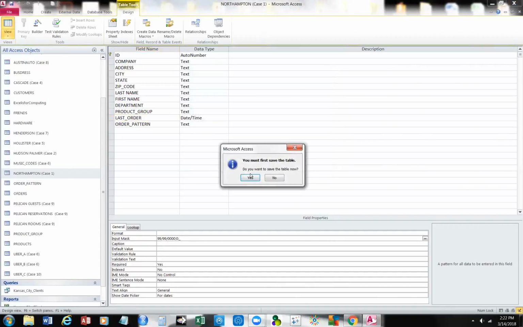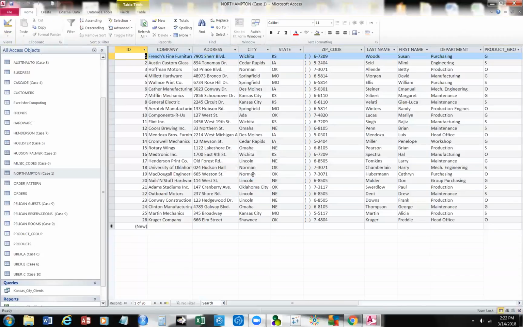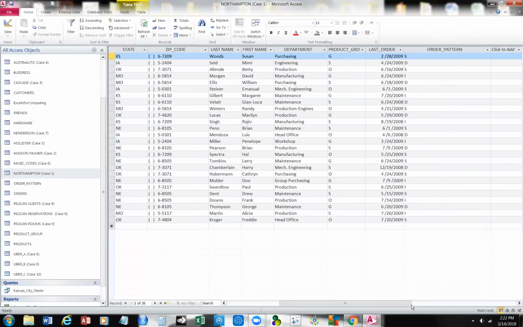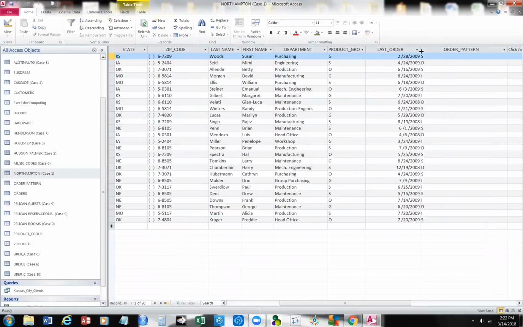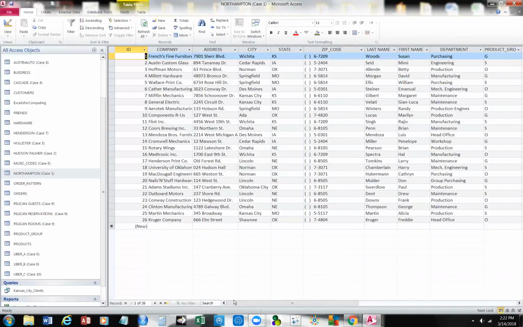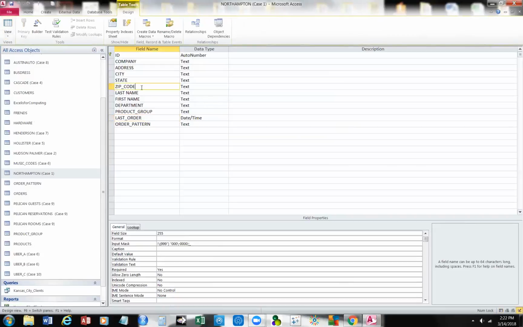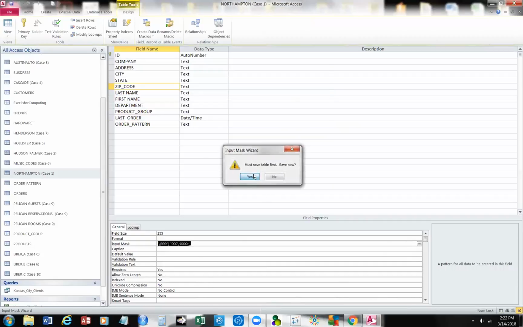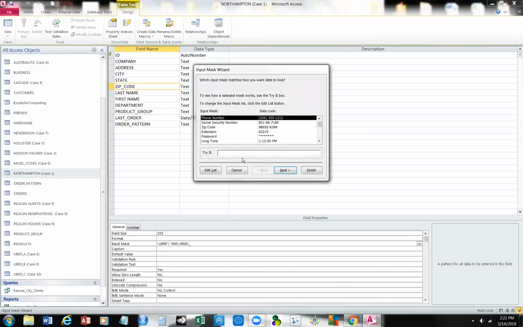We'll go up here. The last order, that's fine. That's good. Those look nice. All right, now let's go up and look at zip code. One of the things we want to do is to make sure that we don't have garbage in and garbage out. So let's go up and look at the zip code.